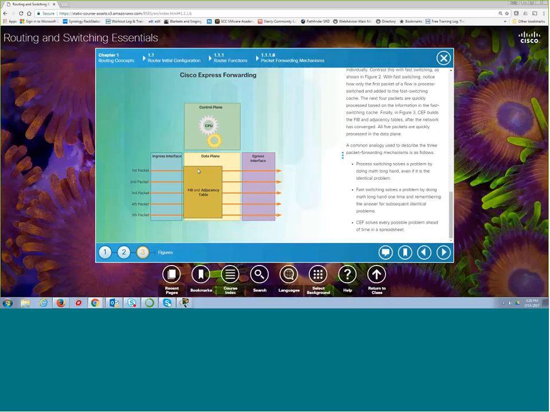Does that make sense? Do these three methods make sense? Yeah, absolutely. Okay. Most Cisco devices today use CEF, Cisco Express Forwarding. Almost all of them do.